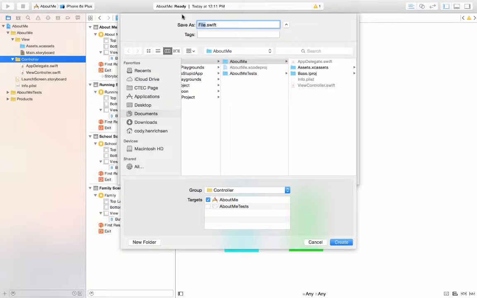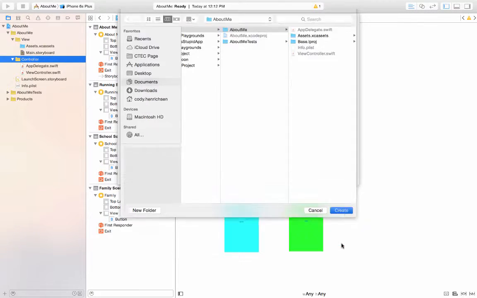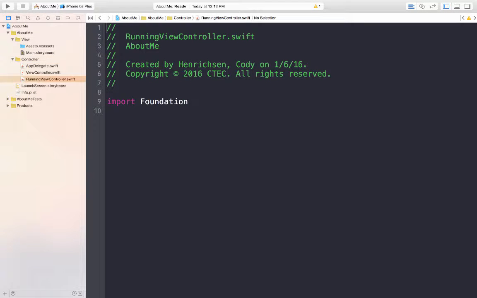And this one is going to be my RunningViewController.swift, so it's going to match my running view. I will also be making the same file for a school view and a family view. So I have immediately my RunningViewController.swift in my About Me project, automatically built for me.